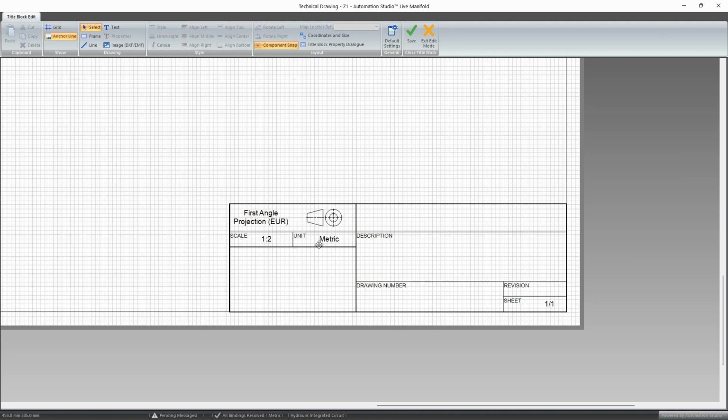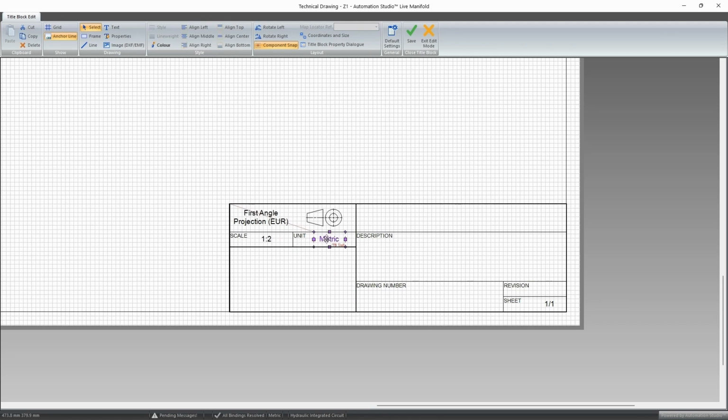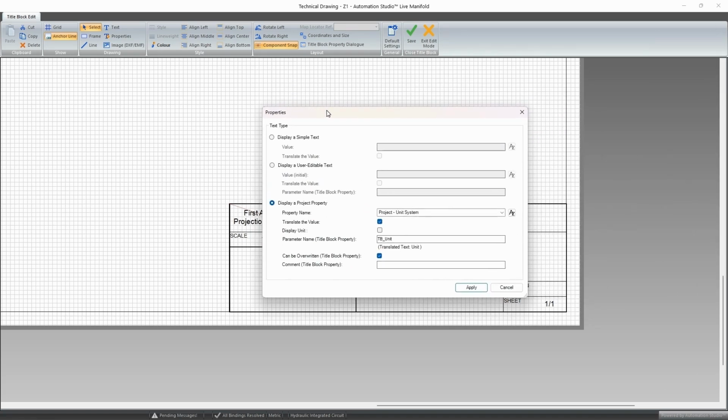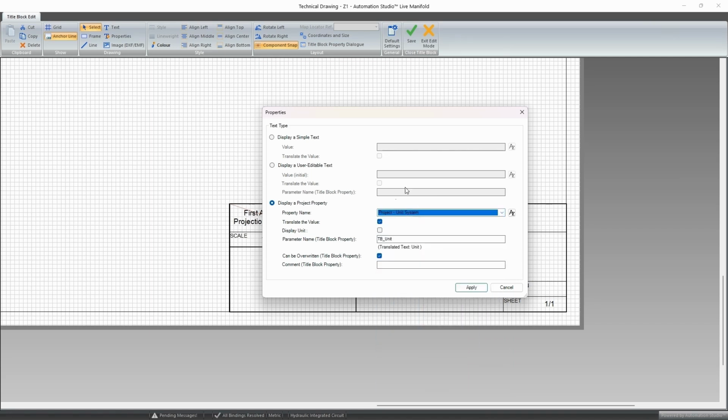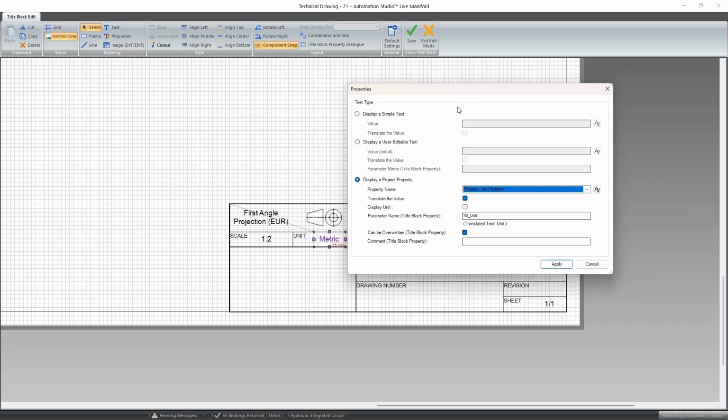If I double click on something like this metric, the unit system, it opens up a properties window where we can see our 3 different types of text properties we can display in our title block. So we have a project property. This can either take something from our project parameters document, such as the material we're using, or it can take something like the unit system, which is selected when we first create our manifold project. You have a list of different properties that you can select from, and these will be taken automatically from the software.